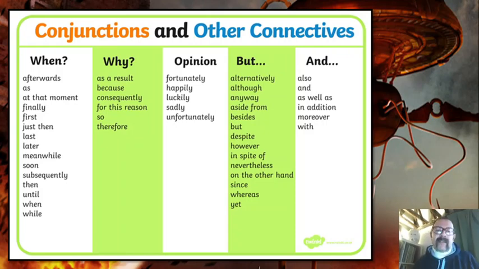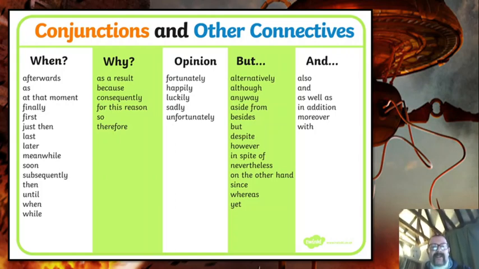Now, really today, I'd like you to focus on the time conjunctions, which are under the heading of when. But obviously you can use any of the others, but do try and make your time connectives or time conjunctions a focus for your write today. And hopefully you've put some of those onto your plan anyway.